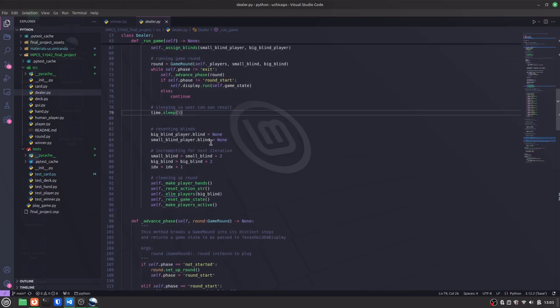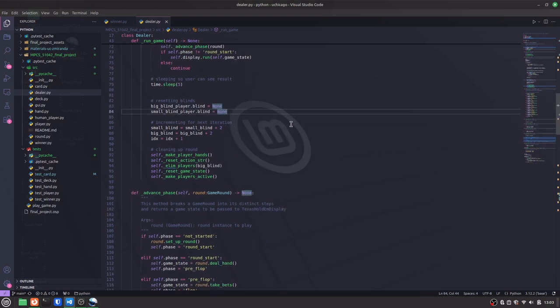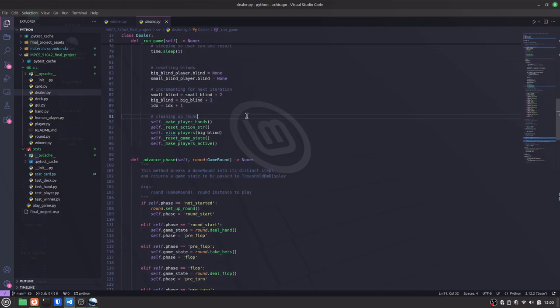We then go ahead and handle the between round tasks. So we reset the player blinds, we go ahead and increment up the blinds, and then we take a series of steps to prepare for the next round. So we make the player hands, so we reset the hands, we reset the action string. If any player cannot meet the big blind bet, they are removed from the game. We then go ahead and reset the game state dictionary to be used again, and then we go ahead and make all players that had folded in the previous round active again.